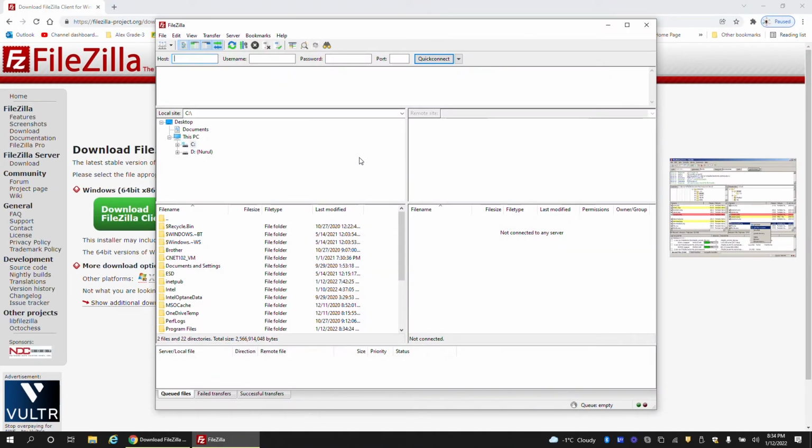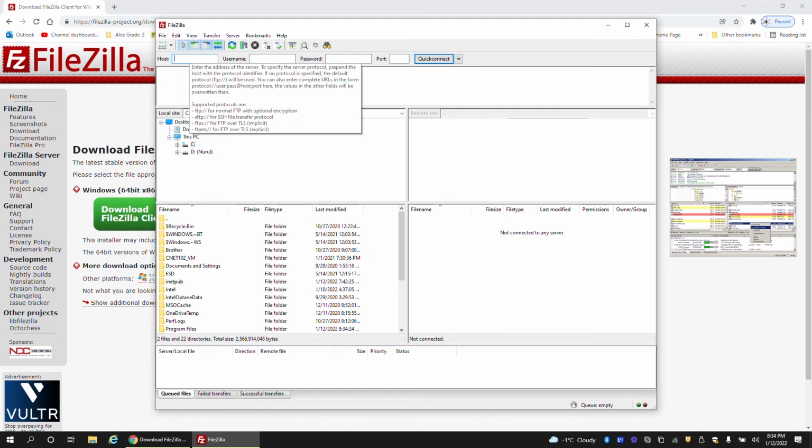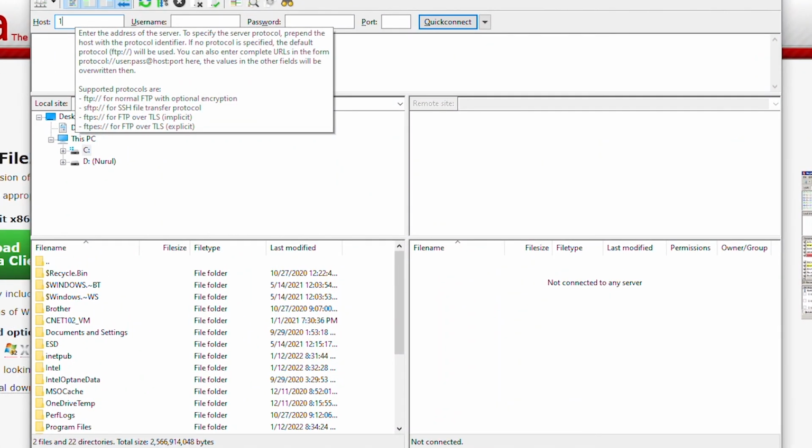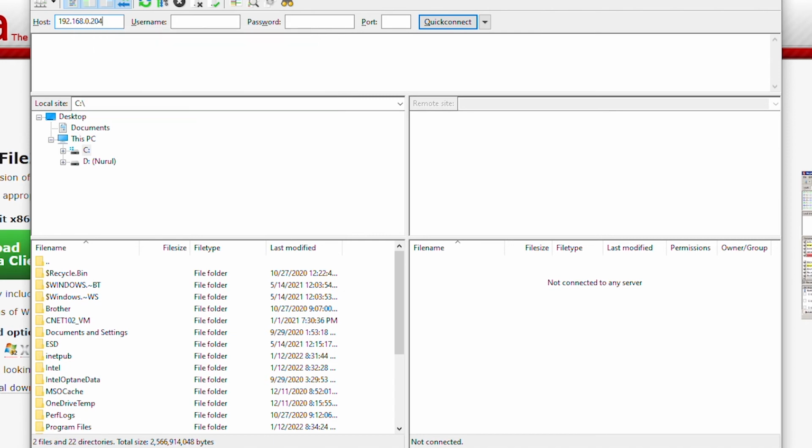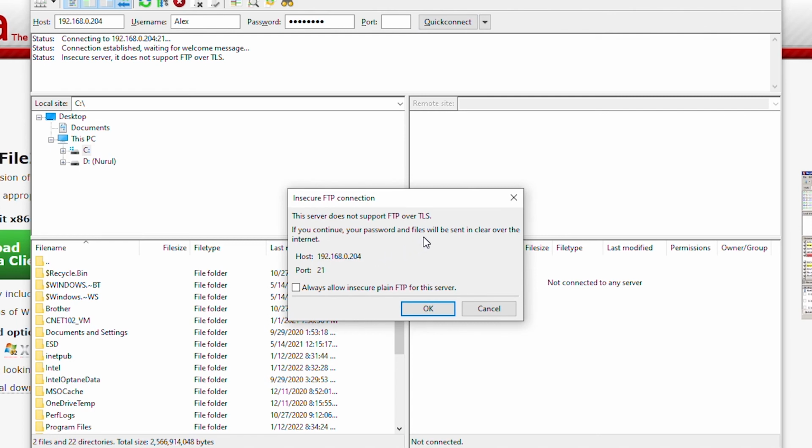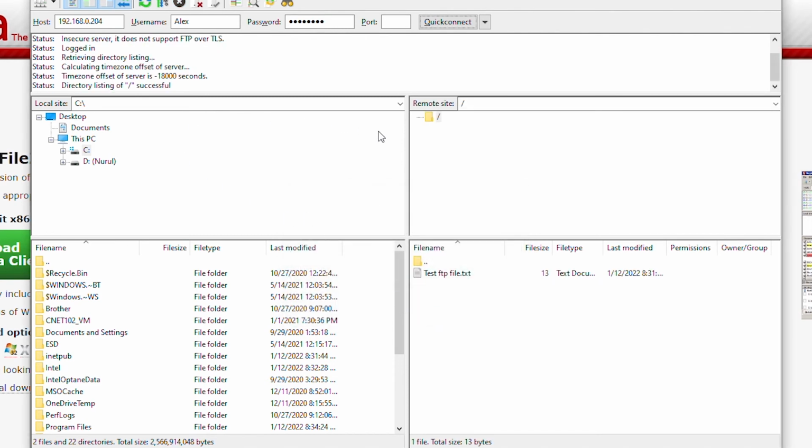FileZilla has started. Now I can connect to the FTP server by typing in the IP address of the FTP server. I will use the IP address of the server, which is 192.168.0.204. And the username is LEX that I created earlier, and password. The default port number for FTP is 21. Then I click on Quick Connect. Insecure FTP connection warning, that's fine. I will press on OK.